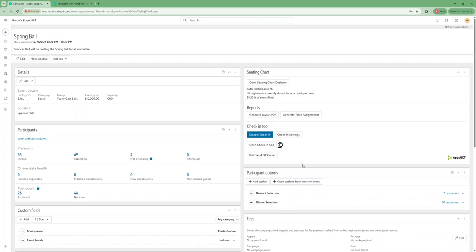The next thing we're going to talk about are the check-in settings, which are primarily the password, which we just talked about, as well as the email template that's used to send out QR codes. If you are going to use the QR functionality, you definitely want to update the email template before sending out those QR codes to your participants.